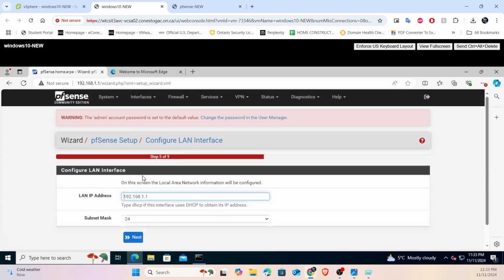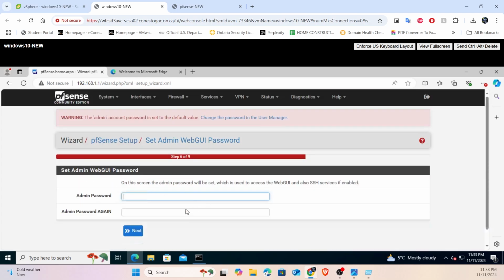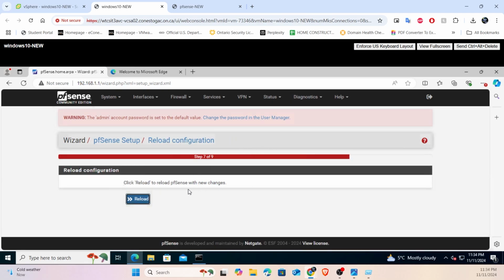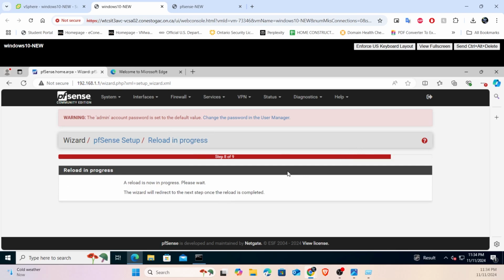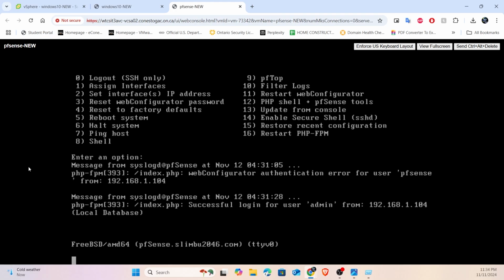We'll leave everything as it is, and this is our LAN IP address and the subnet mask, and here you can change the default admin web GUI password, so I'm not going to change it for now. And since everything is done, we'll just reload the firewall, and it says the reloading is in progress. So if we go back here, we should see that the firewall is reloading.